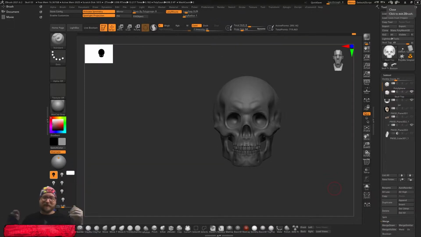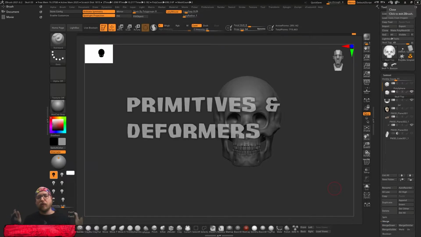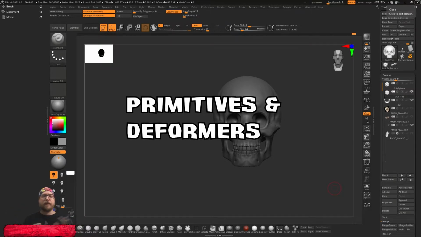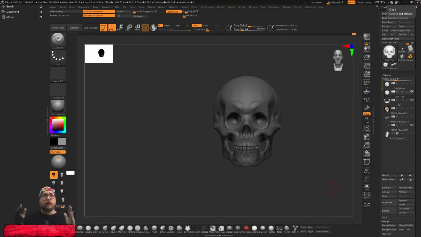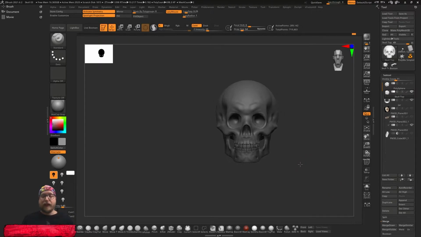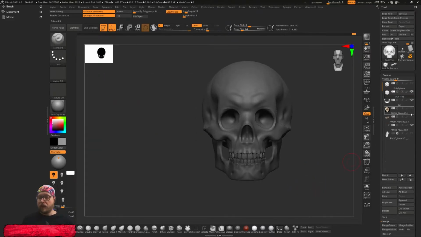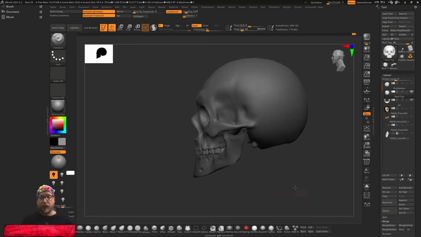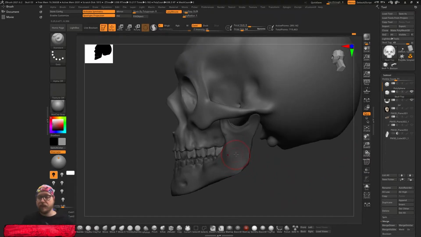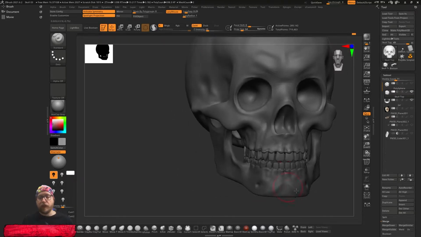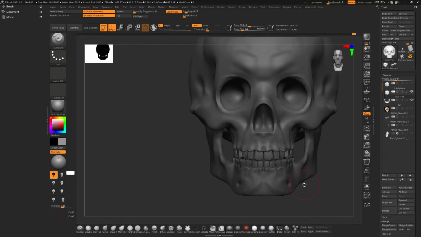In today's video we'll be looking at how to use primitives and deformers to create something that you need for your sculpting. So I created this little skull. Let's get rid of the planes. And I created this jaw area with primitives, and we will be looking at how to do that.